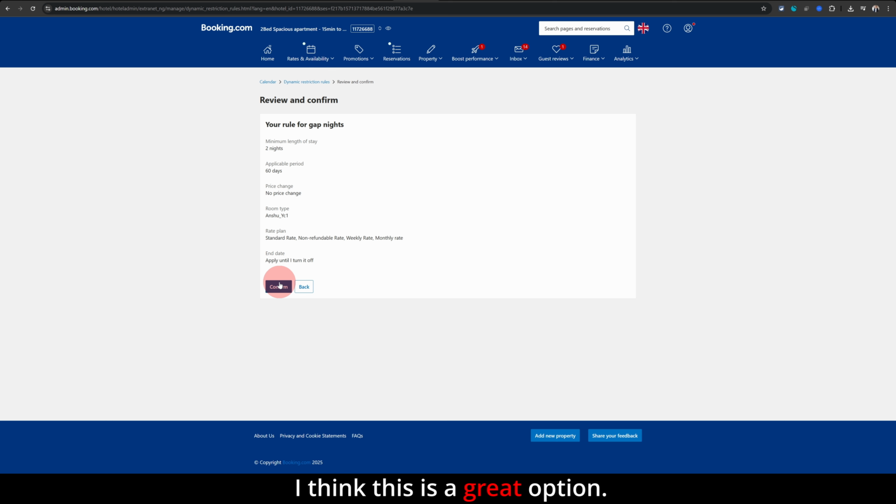I think this is a great option. Many of the dynamic pricing tools offer this feature, but now booking.com has added it within their platform, which is a great feature, I believe, and everyone should use it to maximize your occupancy rates.